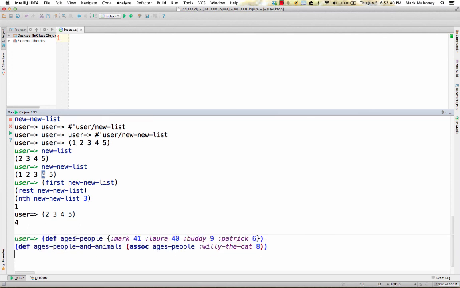So we're creating two maps here. We're creating a map of people's ages, and we call this map ages-people. And then here's the assoc function, which is basically going to associate a new key and value pair to an existing map. So we're going to add Willie the cat's age to this map, and we're going to call this new map ages-people-and-animals.